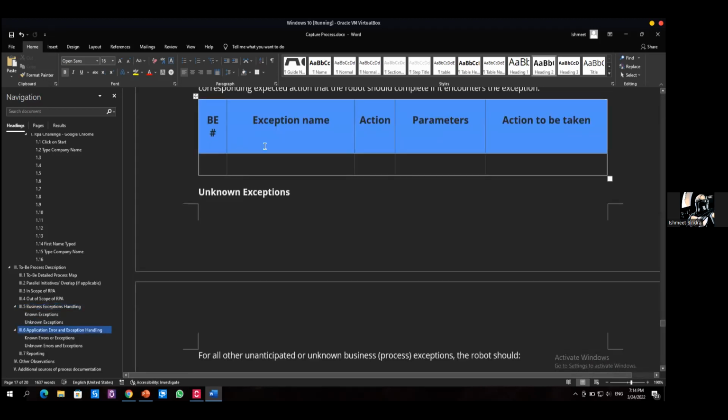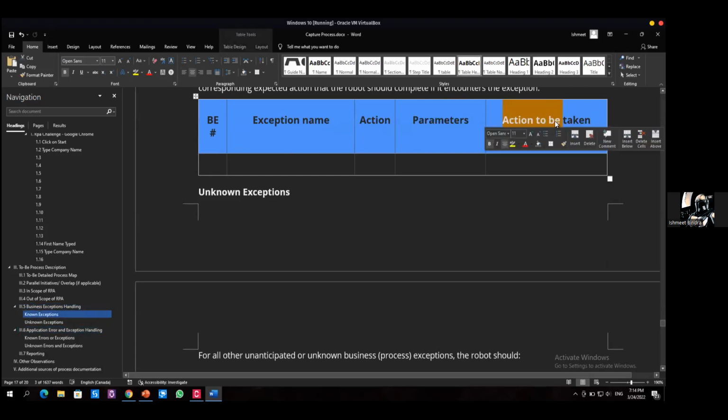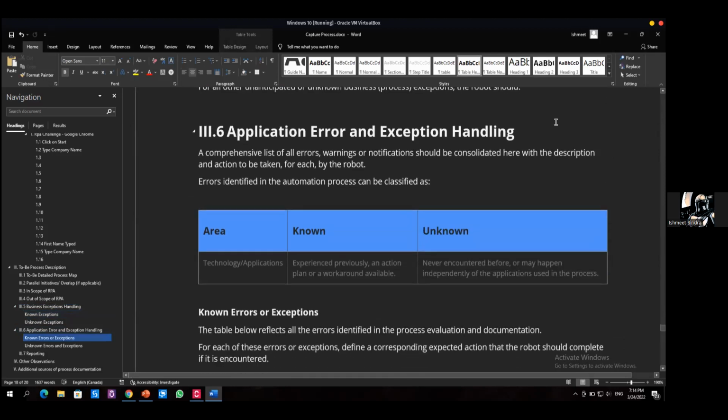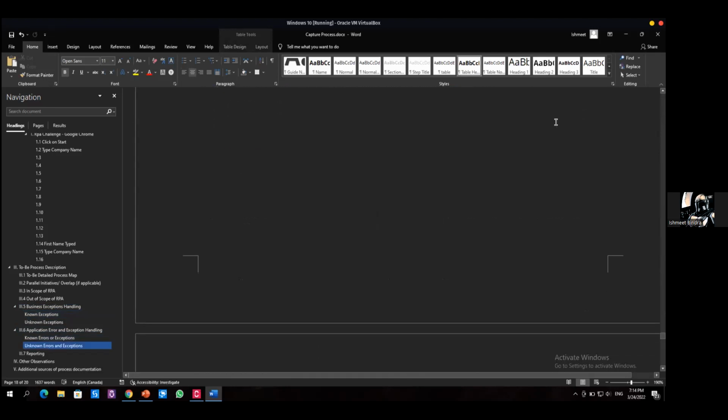You can also mention some known exceptions like client sends data incorrectly. So due to that, if a particular field is wrong, throw an exception. So you can define what could be the exception, what are the parameters to replicate that exception, and what action should be taken when that exception comes in. And once you define all these things, you have a proper documentation ready with you.